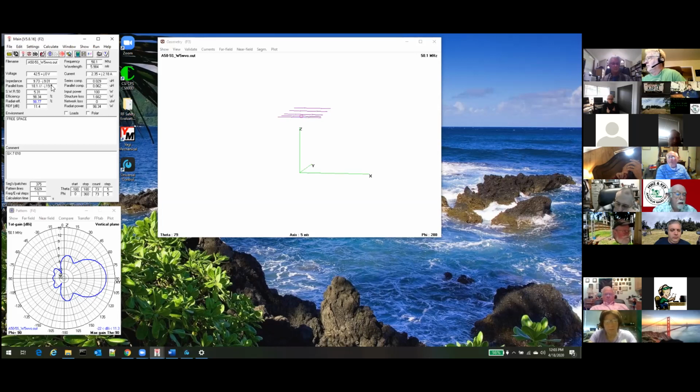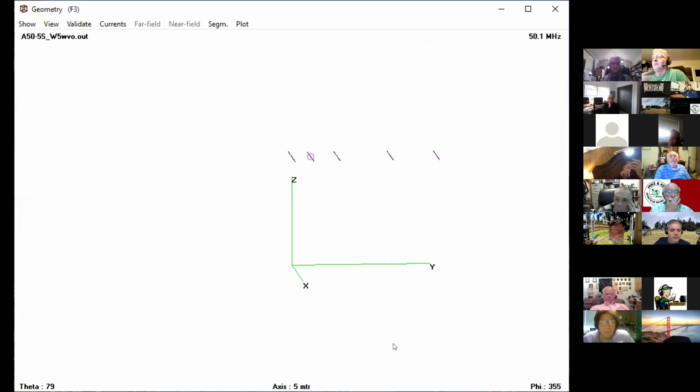So I'm going to start with this A50 Cushcraft modified by W5WVO. Let me bring up the actual beam itself so that you can see it. I have to use the right mouse to do this. We want the geometry window. All right, so you guys should be able to see this particular window that I have right here. Yep, see it.